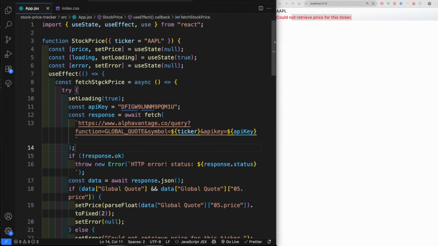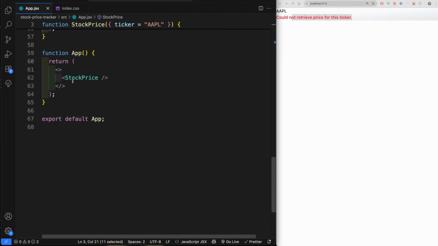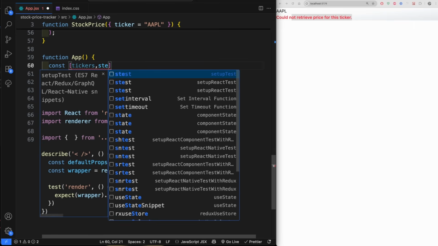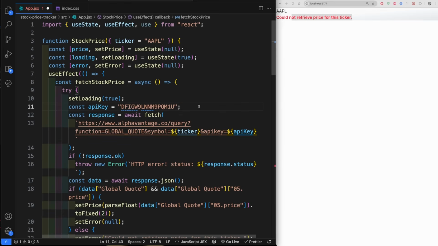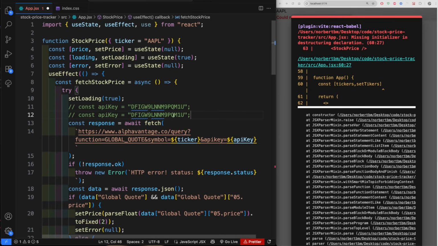So we are finished with the stock price. Now, let's go down to the parent application itself, down here. And next, we need multiple ticker symbols and also multiple displays of these ticker symbols. So what I'm going to do here is create a const. We're going to call this tickers, and setTickers. Now, what I would suggest for now is to just comment out your API code, because each time you use this code, let's just recreate it here, the API code, delete this and comment it out.